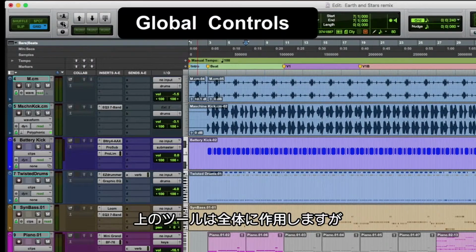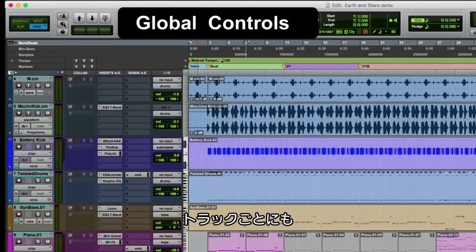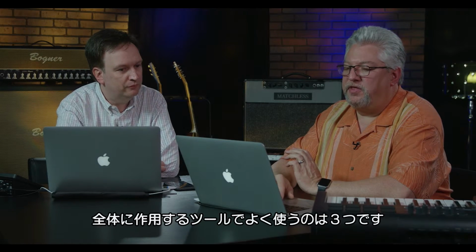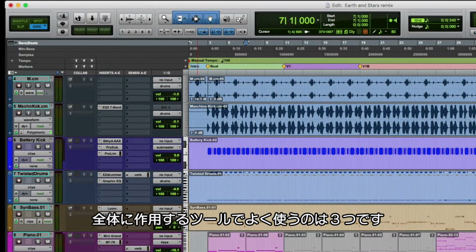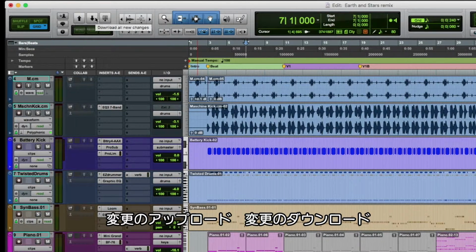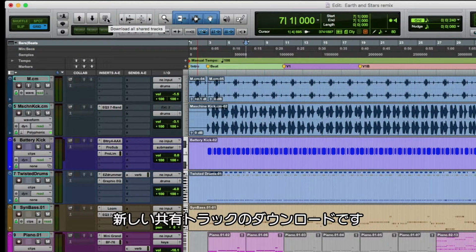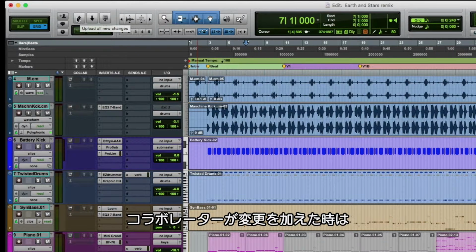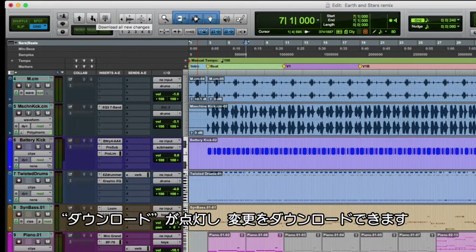Let's go through it: the top half is the global. Right. And then on a track by track basis, you can make decisions about upload and download and what you're sharing, right? That's right. So the three main buttons up at the top that you're going to deal with on the global level are upload changes, download changes, or download all new shared tracks. So you can go through and make changes on multiple tracks, and that upload arrow is going to light up. If somebody else has made a bunch of changes on already shared tracks, then the download arrow is going to light up, and you can download all those changes at one time.